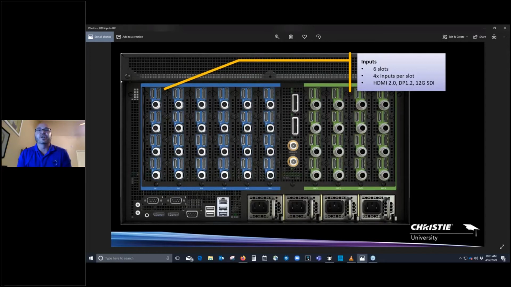You're looking at an image here of a 24 input, 16 output. The blue on the left-hand side represents our inputs. Every input card has 4 input channels. Each channel has 3 connector options: HDMI 2.0, DisplayPort 1.2, or 12G SDI. So you can use any one of those 3 universal connectors on the inputs on the Spyder.